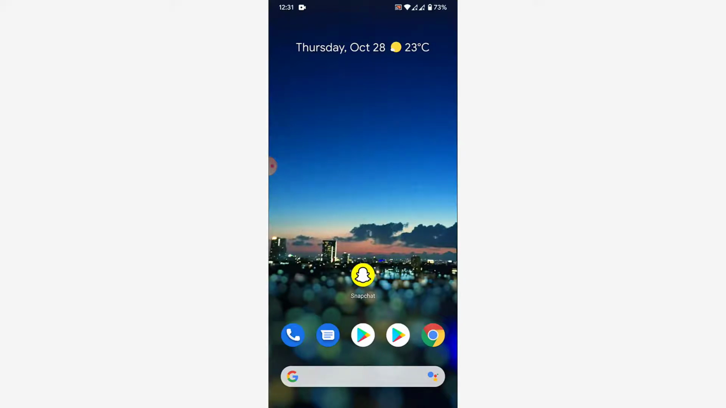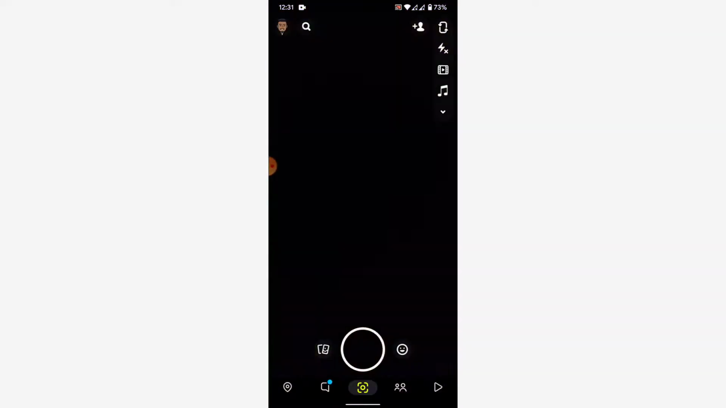So the first thing you want to do is open the Snapchat application. There is no option to disable the Snapchat shutter sound using your Snapchat application settings or your phone settings. So to disable the sound, what you want to do is turn your phone's volume all the way down. In Android, doing that works, but if you're using an iPhone or an iOS device, that won't work.